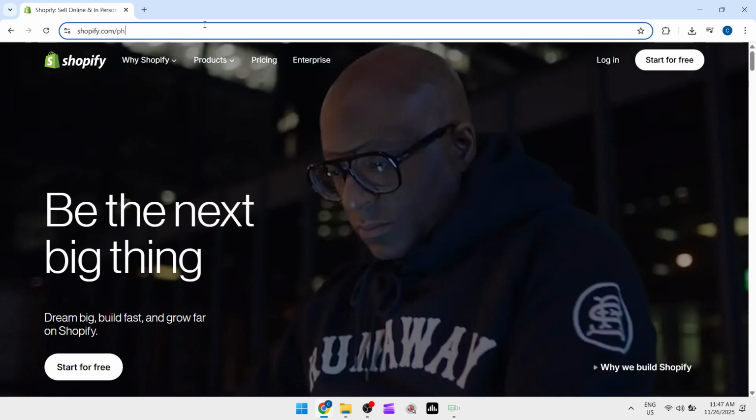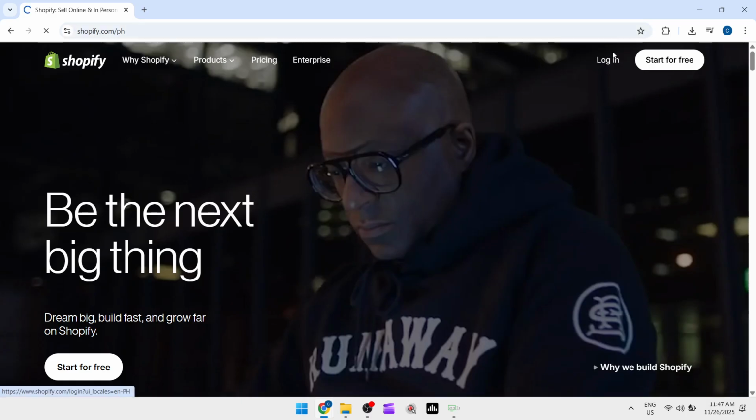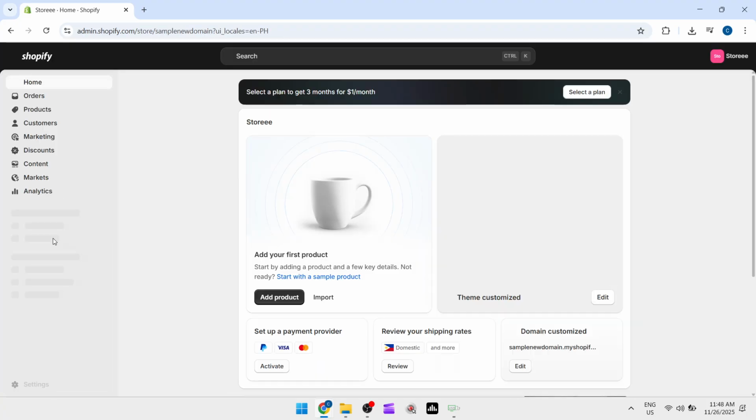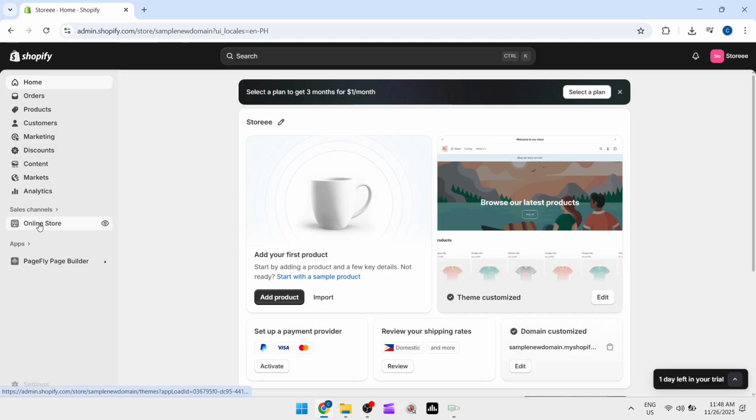This takes you to Shopify's main site where you can access your store's admin. On the homepage, look for the login button and click it. If you're already signed in, you may be taken directly to your admin. Otherwise, you'll see a secure sign-in screen. Log in using your preferred method. You can enter your email and password or use one of the single sign-on options if they're available for your account.